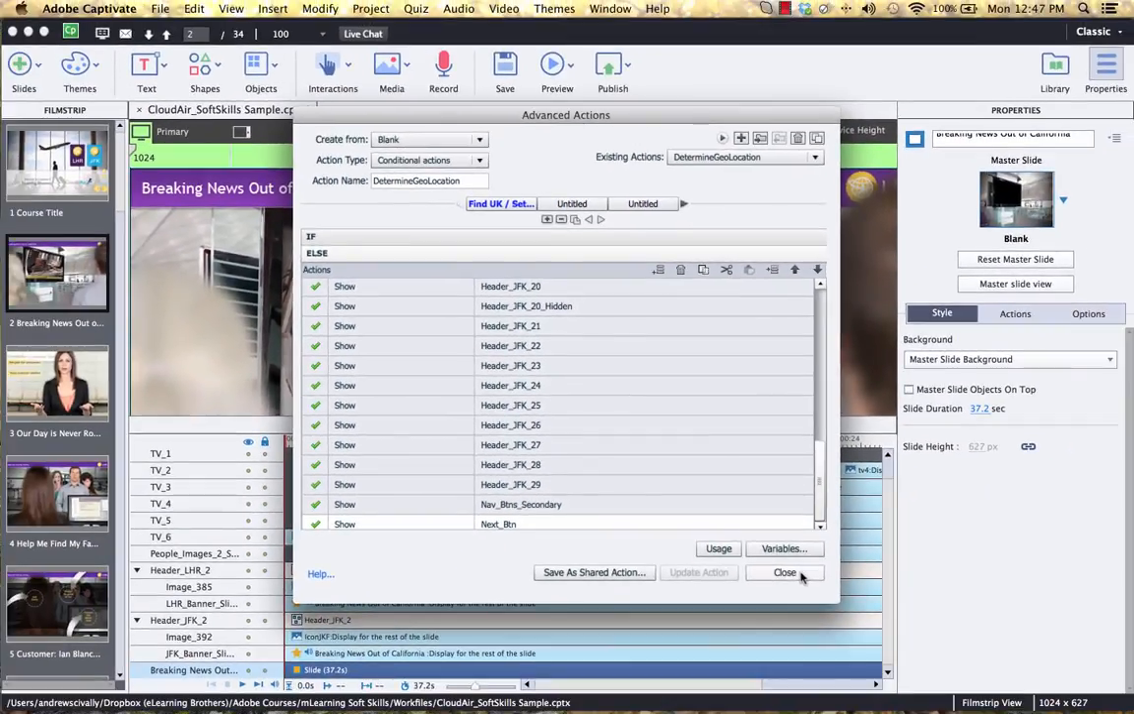All right, so that's just a quick overview of how geolocation works. We'll have another video out here later that shows exactly how to do this and gets into all the details and shows you how to build this.